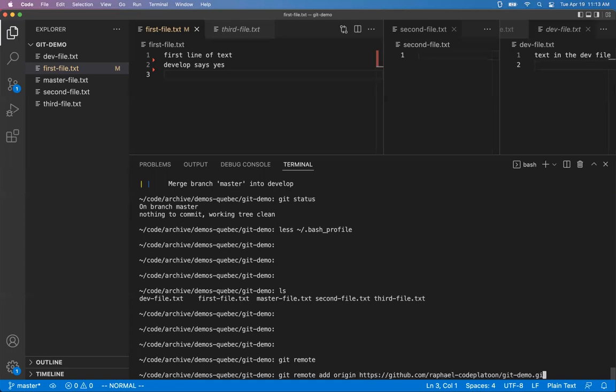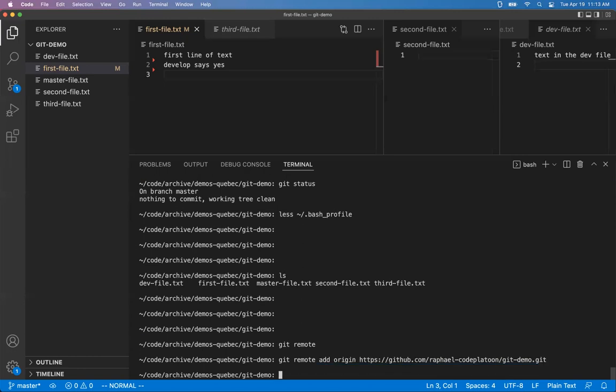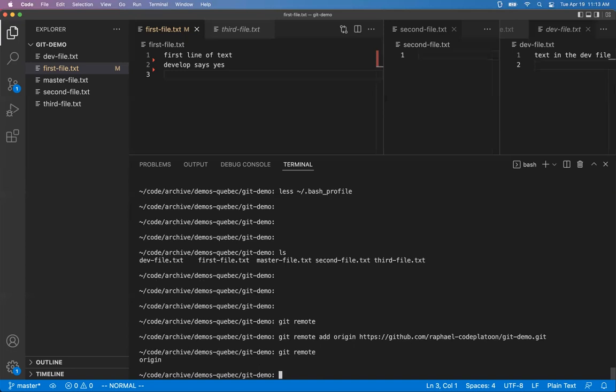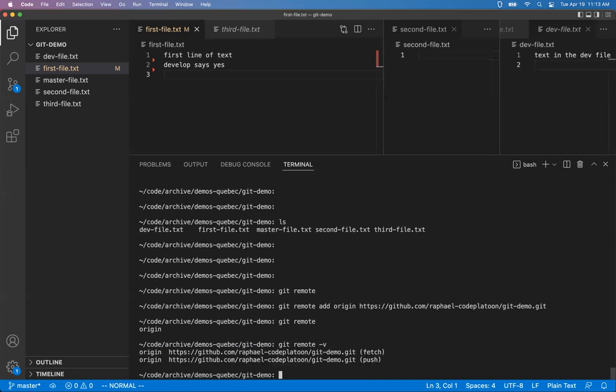And then paste in the URL of that remote, and then we add it. So now if I run git remote, it's going to show me that I have one remote, the origin remote. It's not very informative though. So I'm going to do git remote -v for verbose. So this shows me a little bit more information, the URL in particular.